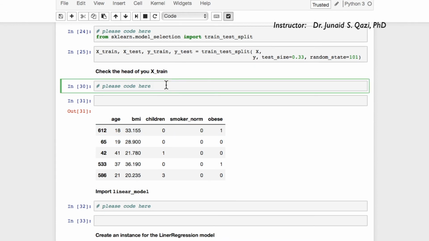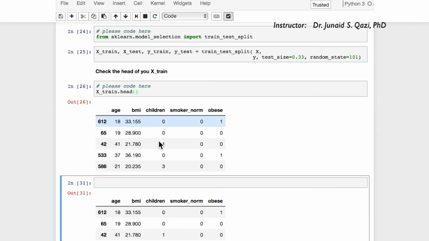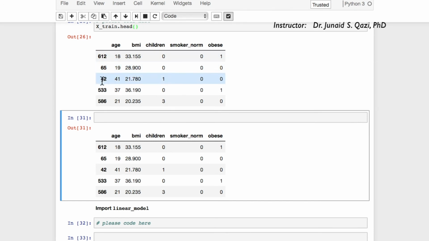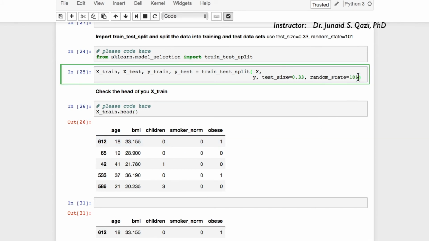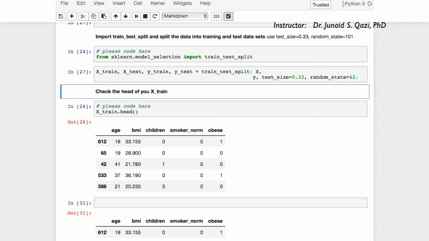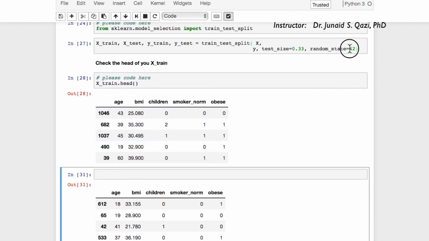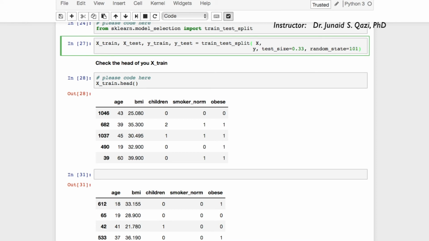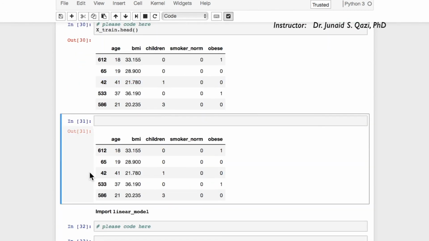Let's check the head of X_train now. So X_train.head. If we run this cell, here we have 612, 654, 253. Look at your output. You are getting the same output because you're passing the same numbers here. Test size is 33% and random state is 101. If you pass different numbers, you will get a different train test split. Let's check this one here. If we pass in 42 and rerun this cell and then check the head again, we're getting different values here. Once again, if you pass in 101 and rerun this cell, we are getting the same numbers. So if you pass in the same numbers here, you're going to get the same output.